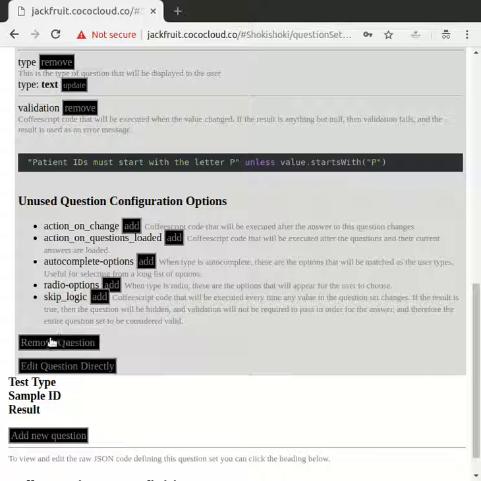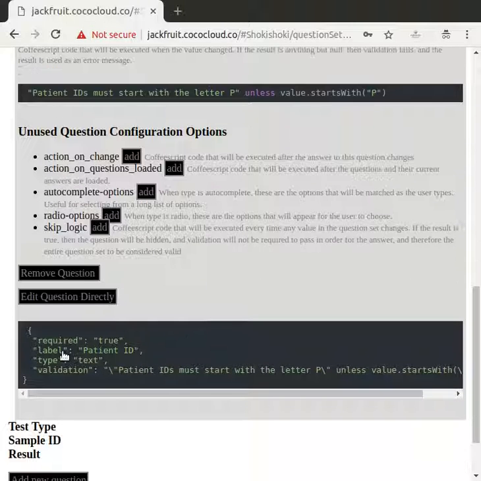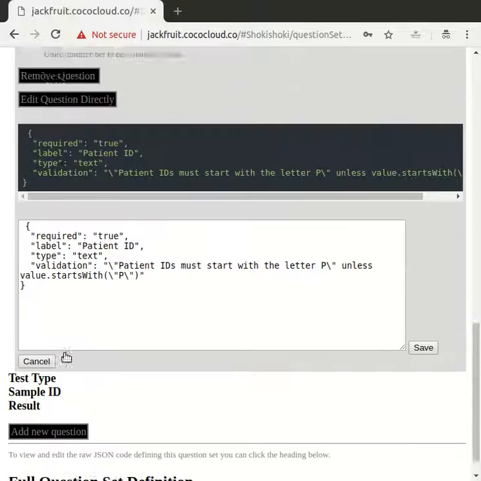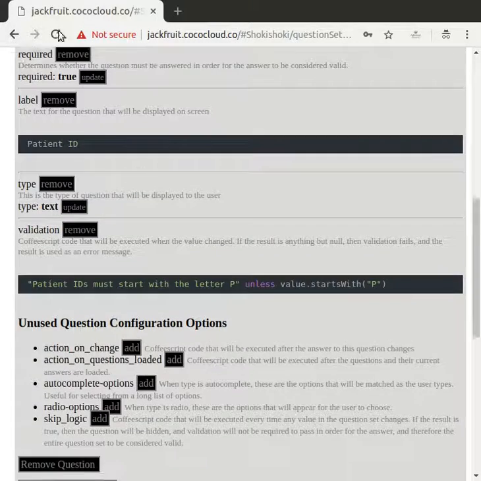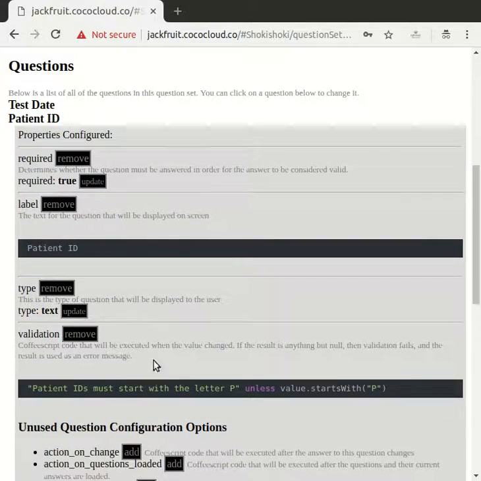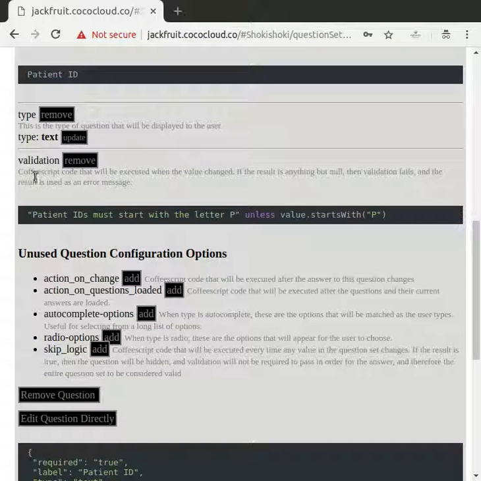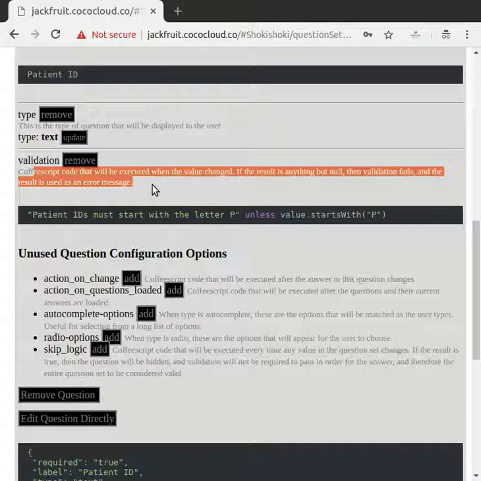You could also remove questions, or if you wanted, you can see what this code looks like, the raw JSON, JavaScript code. You can edit it directly by clicking there and dealing with it. But hopefully everything you need is captured up here in these different interfaces that have descriptions about what these things do.